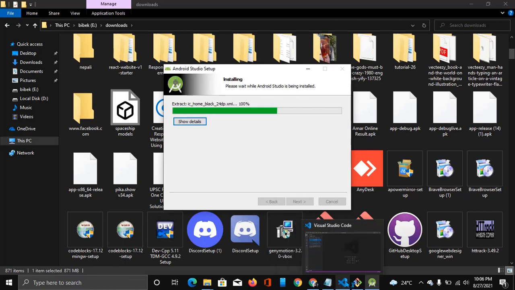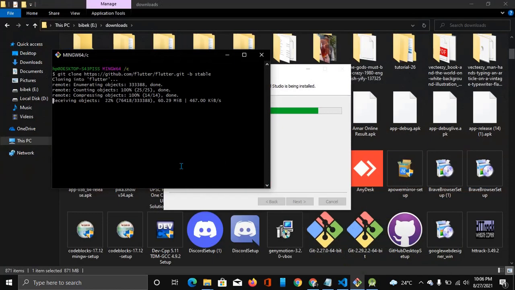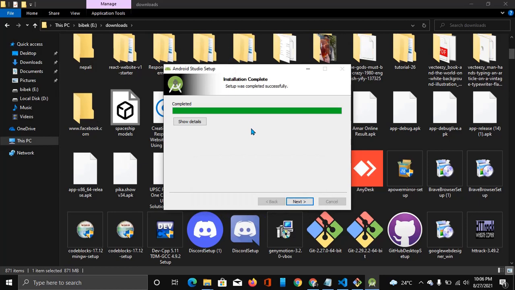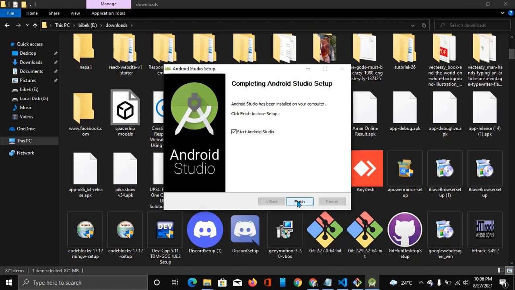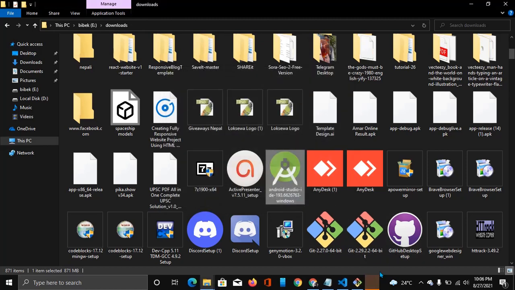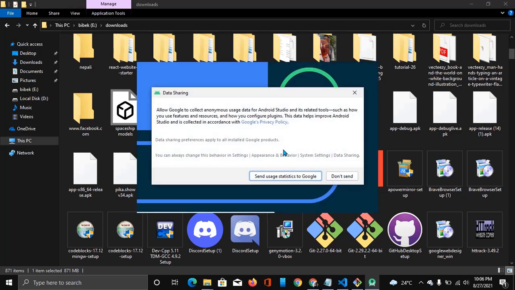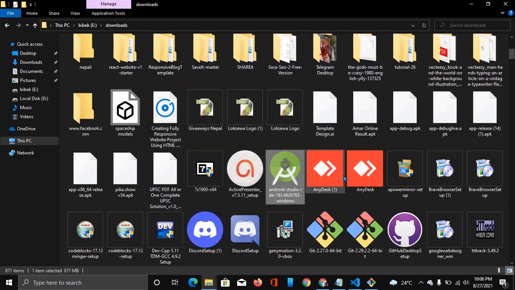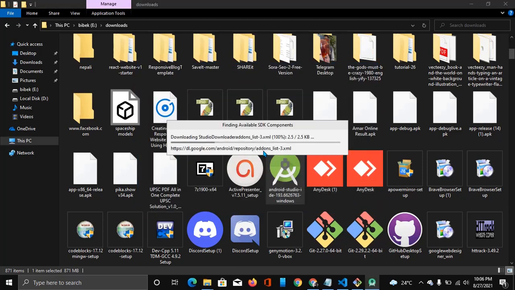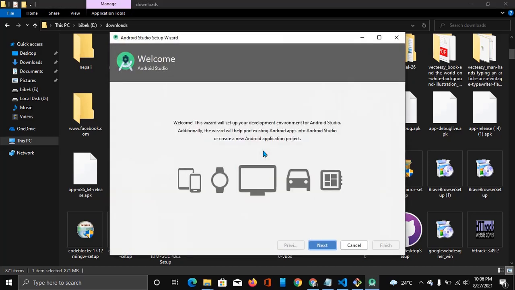Let's see the download progress of the Flutter SDK. It's still downloading, 23%, and Android Studio is installed successfully. Let's start Android Studio. You can click on Do not import settings. Okay, don't send. This will download the original files.